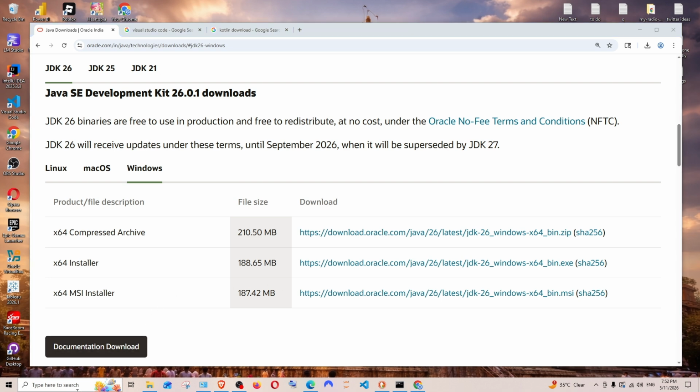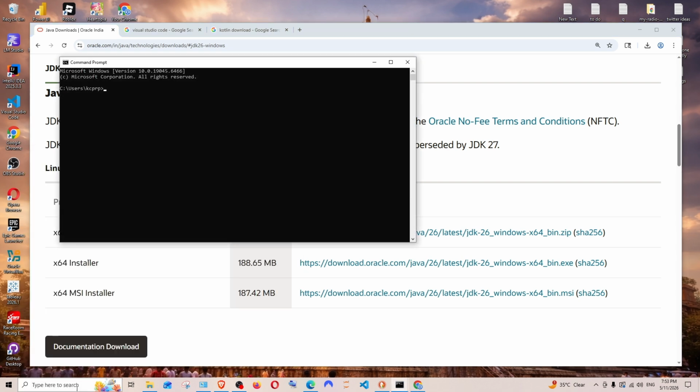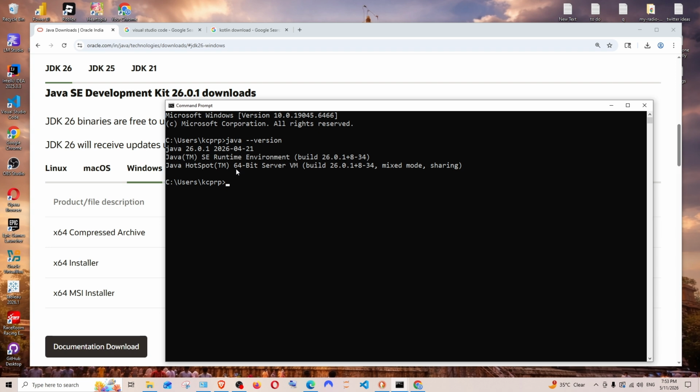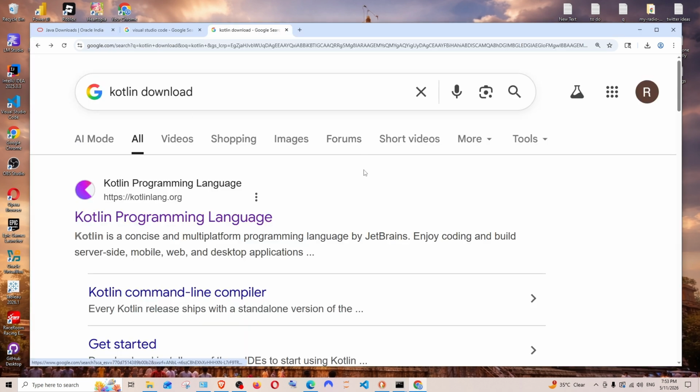And if you go to search and open command prompt and type java --version, we'll be having the Java version as 26, which is the one that we installed now. We are good here. Next, let's go and download the Kotlin compiler.